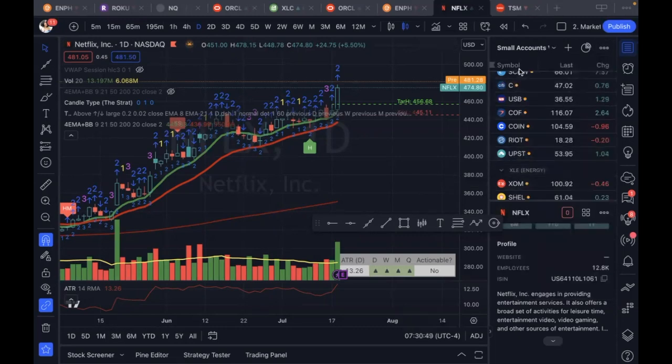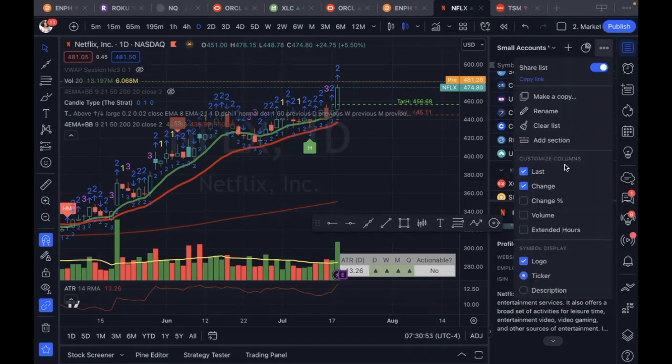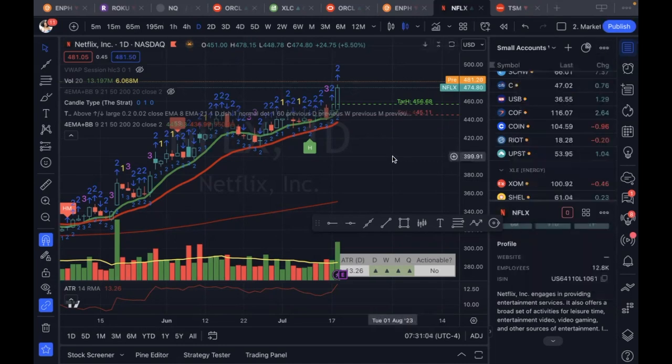And then obviously you can change your view. So if you don't want to see all of this stuff, you can literally put it on the things that you want to see. If you want to see just the logo and the ticker, if you want to see the last price, the change or the change percent, the extended hours, you can do all of that right here. So I just want to really quickly scan over my chart and see if there's anything that I missed.